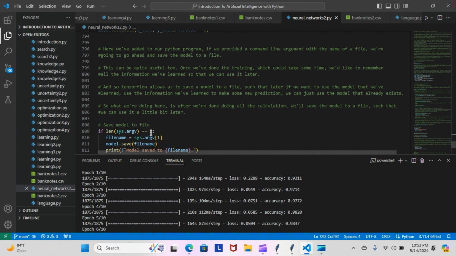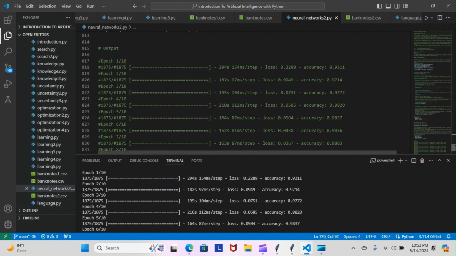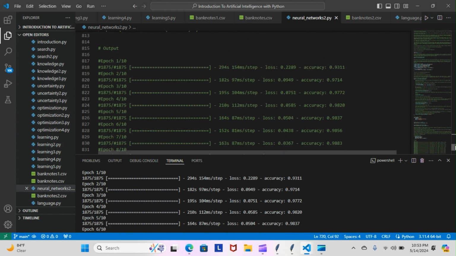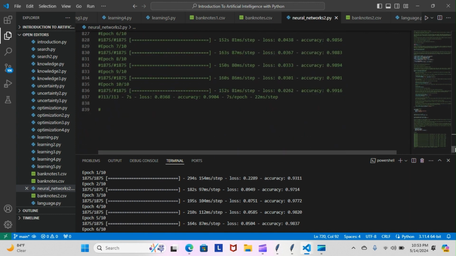Now, I should have known it wasn't going to work just by looking at it right off the bat, but everything else did work. We did run the model here. These are the outputs. You can see we ran with 10 epochs. Here are our losses and our accuracy. And again, as our program trains, our accuracy gets better. We go from 0.93 all the way to 0.99 on the training data.